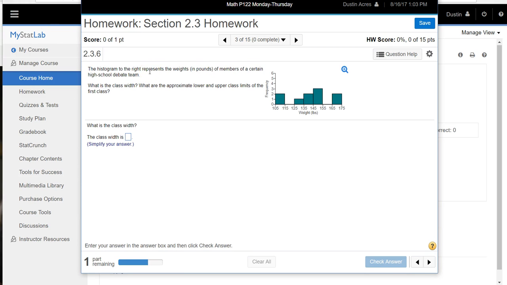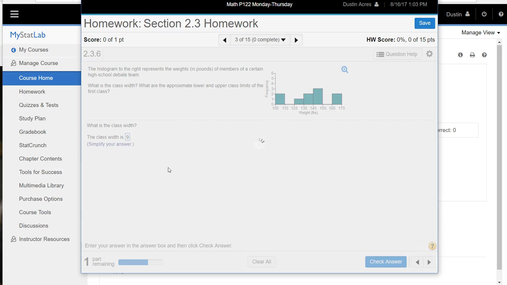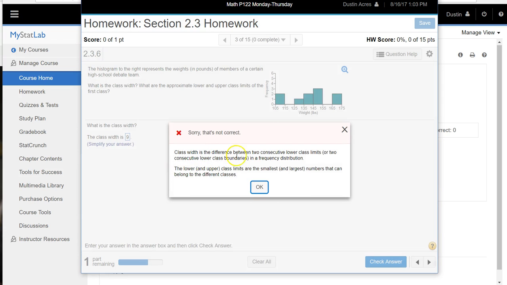Okay, so it was in 2.3. Sorry for the confusion. But this is something that I don't do a whole lot with, was class width. But the idea is that that's going to be the width of these classes. We'll go over that later. I don't make you do this necessarily on the test, but you need to put in a number. And let's say I incorrectly say that it is 9. It's going to go, no, that's not correct. And then it gives you a definition. So there's basically a help there.